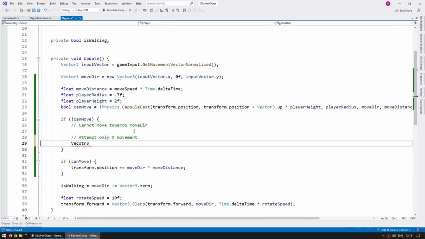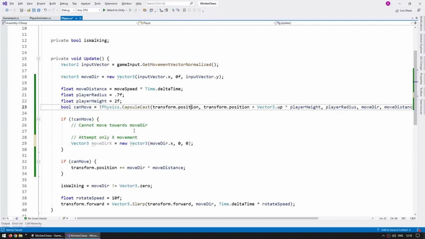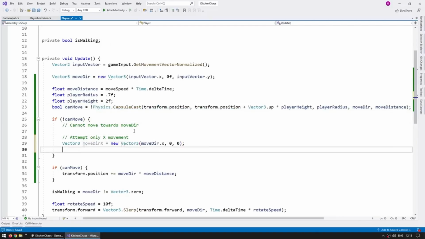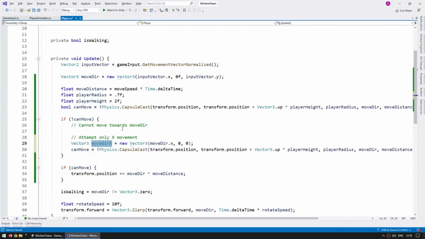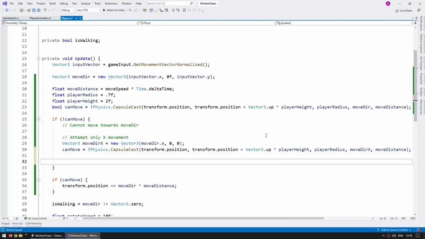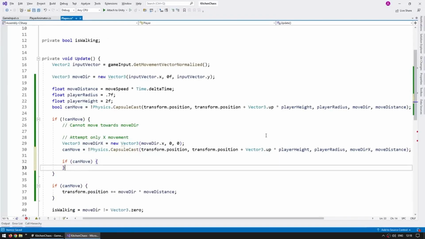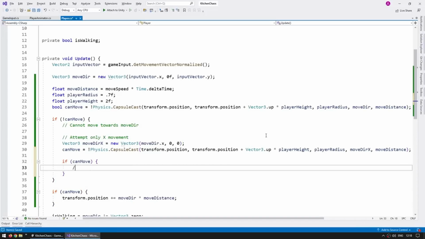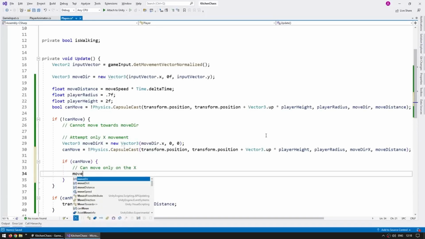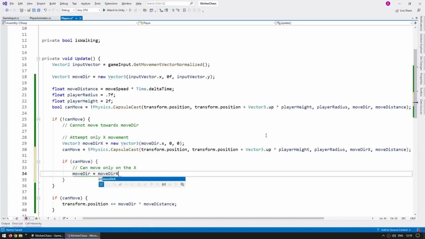Let's create a new Vector3. Let's call it move dir X, and we make a new Vector3, taking in the moveDir.x, then 0 on all the others. So we only want to test moving in the X direction. And then let's do literally the same thing. Let's get our can move, try to move under this direction, so instead of move dir, we use move dir X. We do that capsule cast, and if we can move, then that means we can move only on the X axis. And if so, let's set the move dir equals the move dir X.